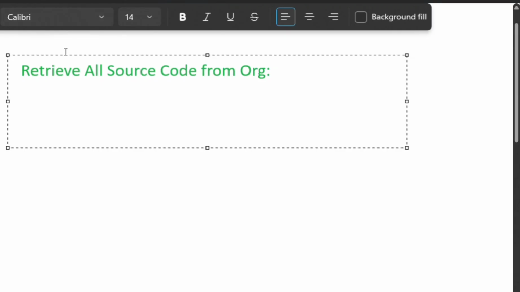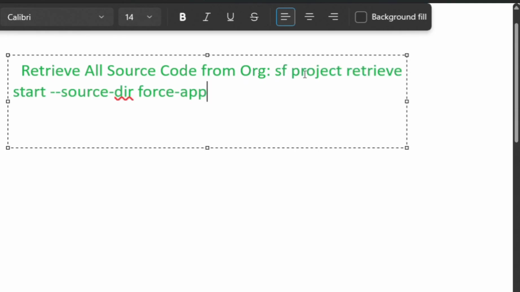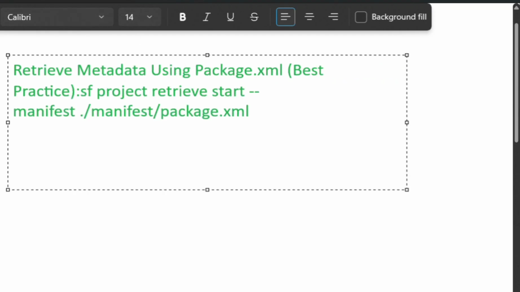So we'll come back to retrieving all the source or code from your org. We will discuss this one also. If we want to retrieve the code from the org, we need to use some commands like sf project retrieve start, hyphen source directory. If you want to use the manifest one, we need to use the manifest option. These types of commands we need to use. All these commands I will share in the comment section, and in the description as well, so you can go through all these.